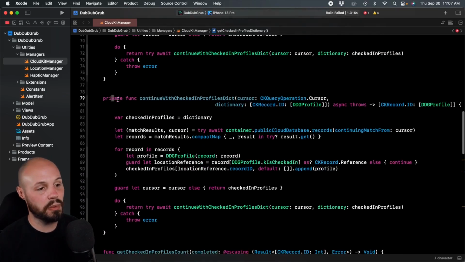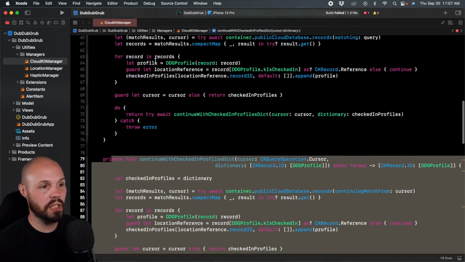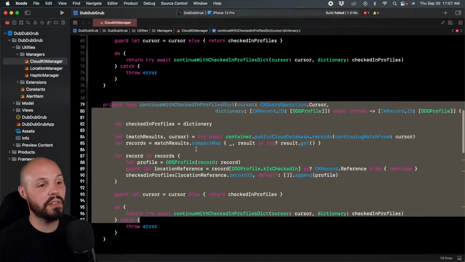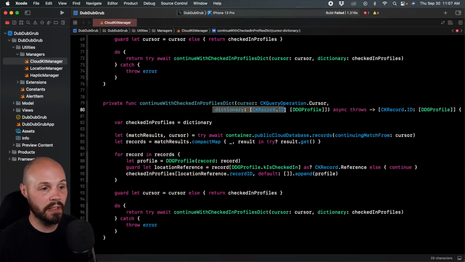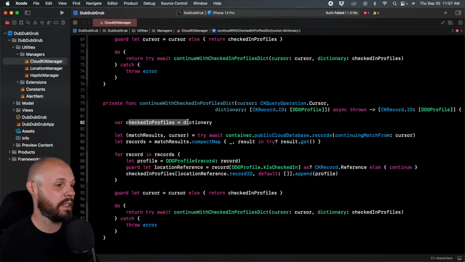And basically this continue with dictionary is the same logic. I won't review it again, but the difference is we're passing in a cursor and a dictionary. We need the cursor because we're calling a different convenience API, continue matching from, and we're passing in a dictionary to continue building. Other than that, it's the same.